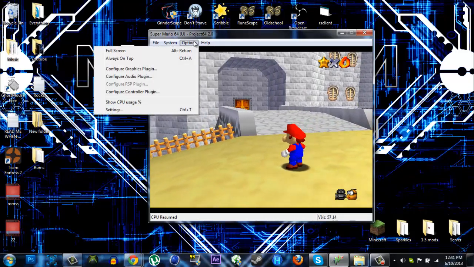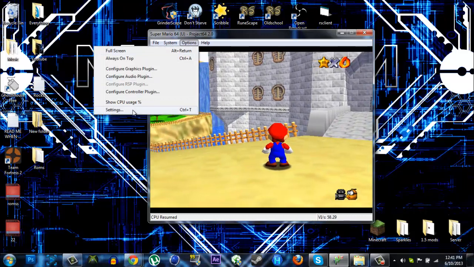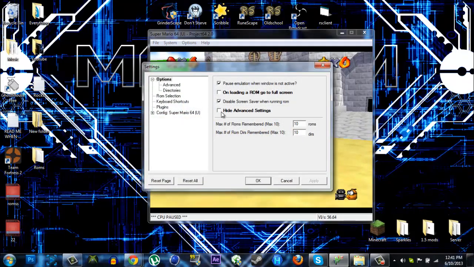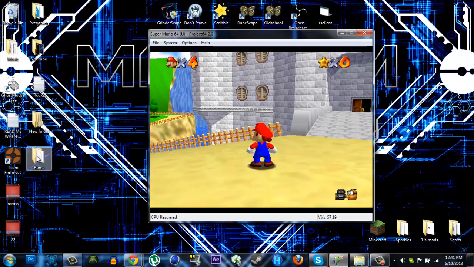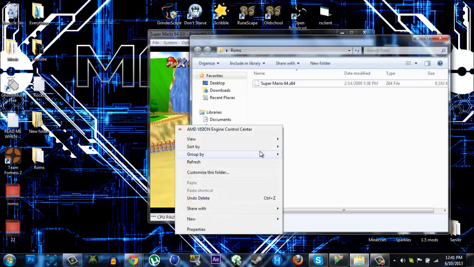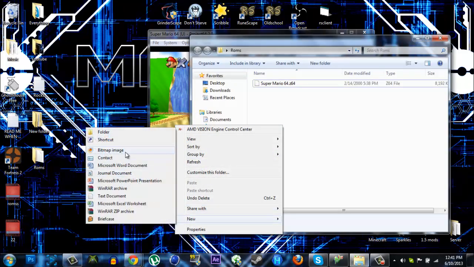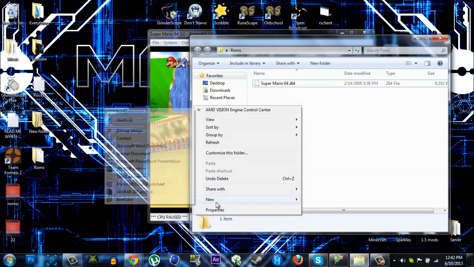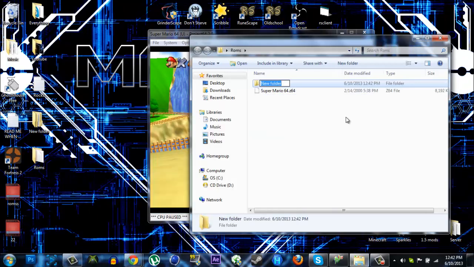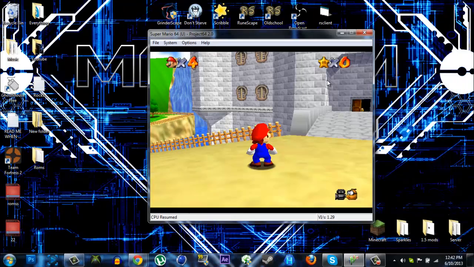Also, if you want to save your game, I figured out how to do this. It was a little bit difficult, but you want to click Options first of all and hit Settings. Make sure Hide Advanced Settings is unchecked, hit Apply, and then hit OK. Also, now you're going to want to go into your ROMs folder and create a new folder within that for each individual game. So I'm going to name this one Super Mario Saves, because this is where I'll keep my Super Mario saves.